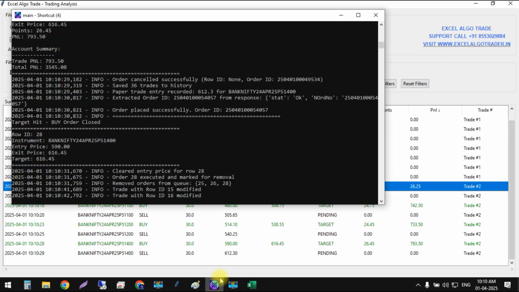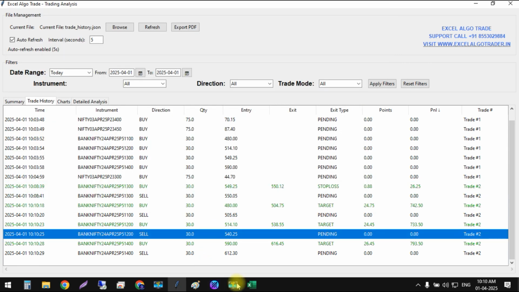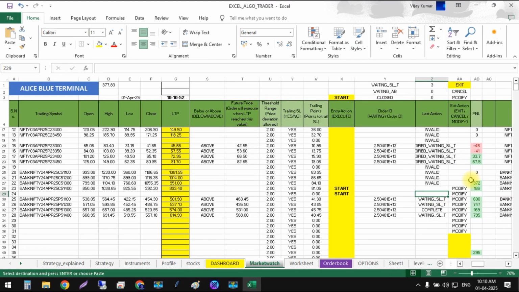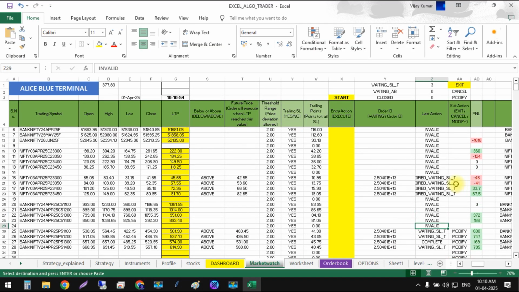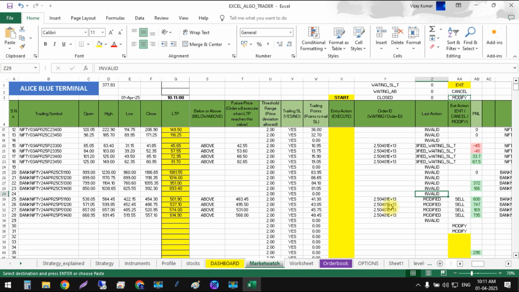So Bank Nifty, it has hit all the 3 targets, I mean 3 different options, and the remaining whatever is open, you can see here it is getting modified. Trailing stop loss is getting modified. I think Bank Nifty's targets have been hit, so it is showing as invalid. And for Bank Nifty, you can see here modified, stop loss is getting modified. Okay, this is how it will work.